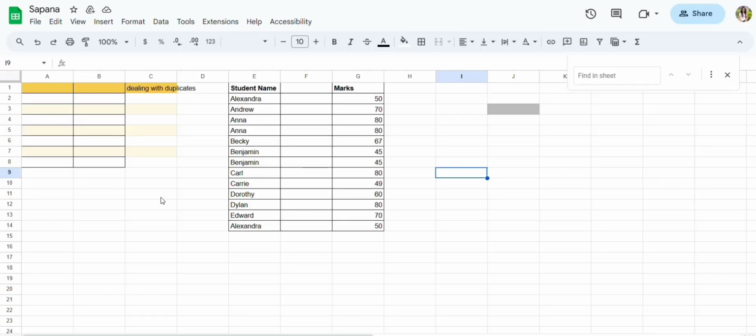In this video, I'll show you step by step how to remove duplicates in Google Sheets. So make sure to watch this video until the very end to understand the tutorial properly.